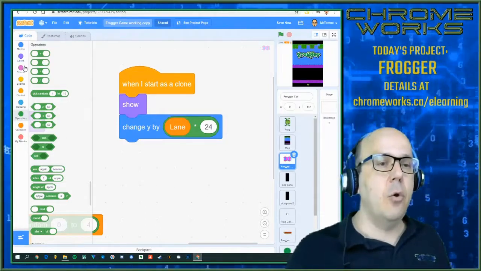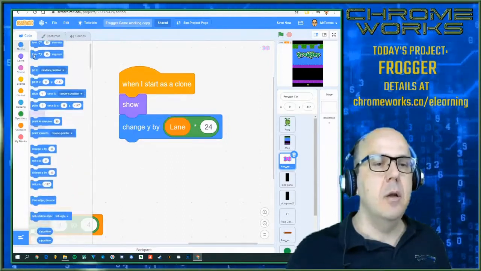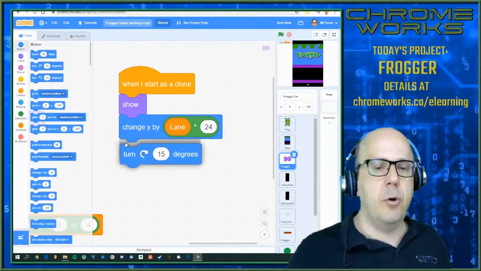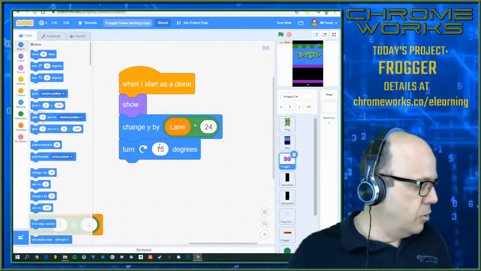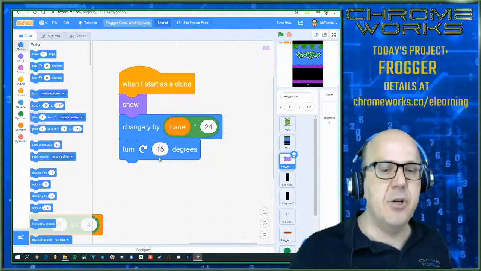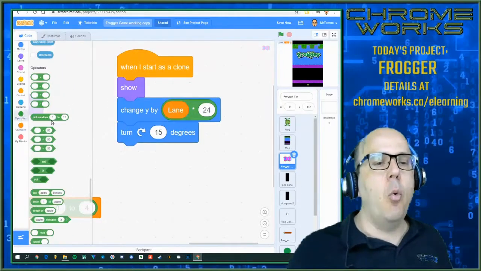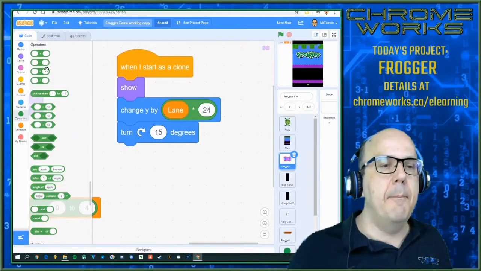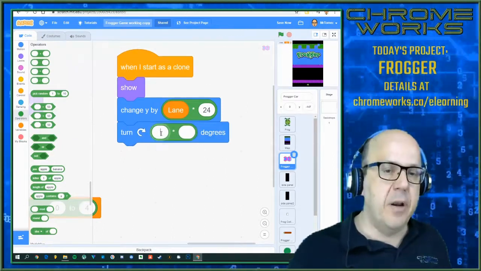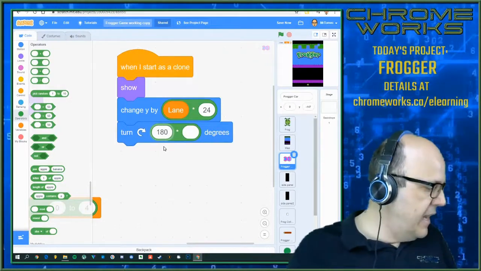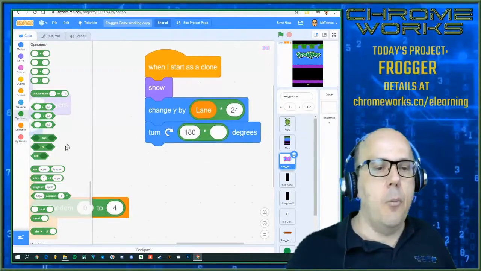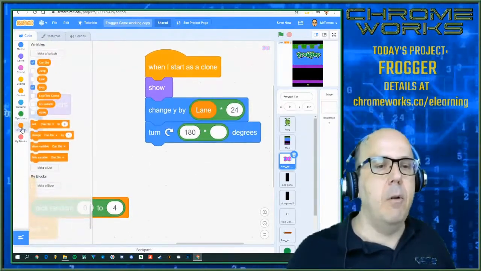So I'm going to grab a turn command here, which is under motion. I'm going to go turn counterclockwise. It doesn't really matter which of these you use, clockwise or counterclockwise. I'm going to tell it to turn 180. Okay, so I need a multiplication sign here, and this is going to make more sense when we finish it out, guys. So let's just put it all into place here, and then I will describe what's happening. So grab a multiplication sign, pop it in there, and we're going to say 180 degrees times the number of the lane. So we're going to go back and grab that lane variable.